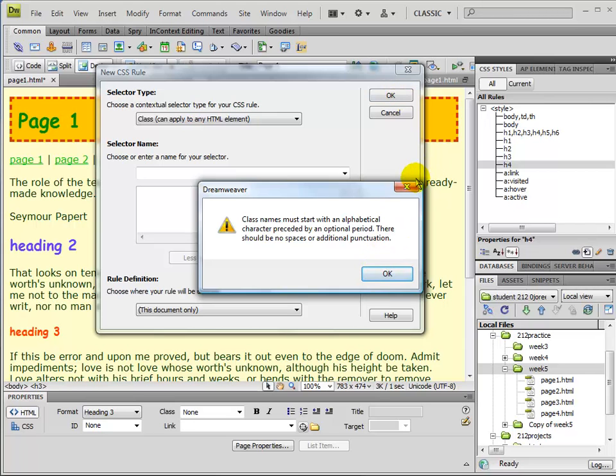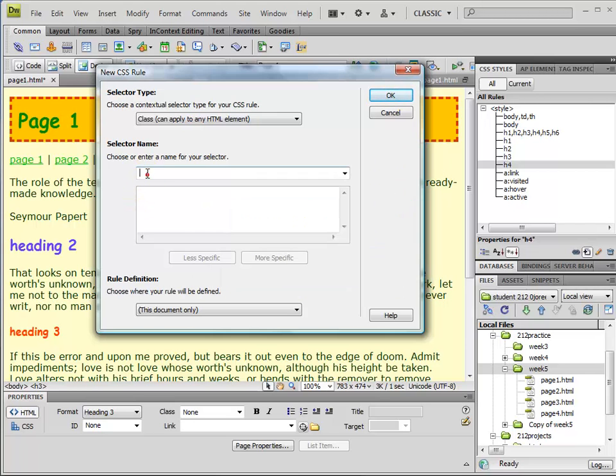Oh, I have to give it a class name. So I'm going to call this class author, because here I have a quote, and so I want to make the author's name look different. So I'm going to go ahead and say this document only. Now if we had an external style sheet, we could choose to put it into that style sheet, but we'll just keep it embedded for now.